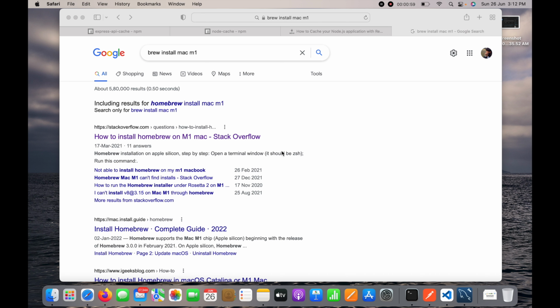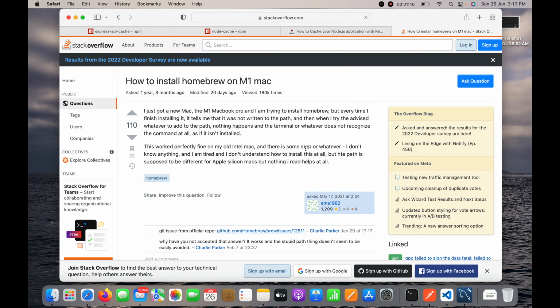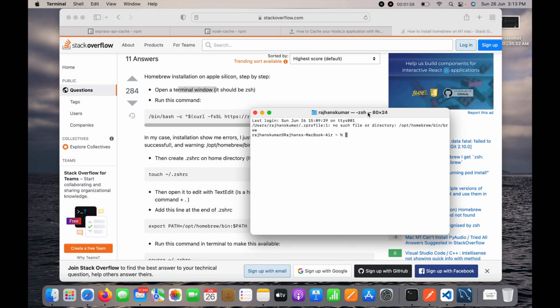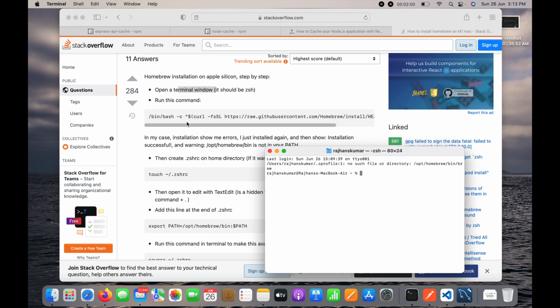First, you can see I have searched "Brew install Mac M1" in Google, and from here we will go ahead and click on the first URL. Now you can see this Stack Overflow URL is opened. You can see the steps here. The first step says to open the terminal window. As you can see, I have opened the terminal.